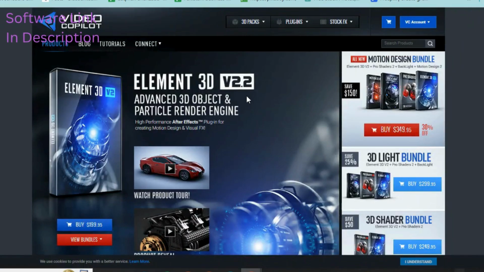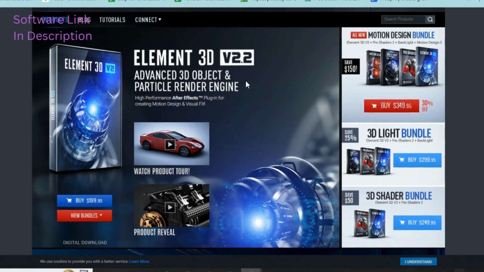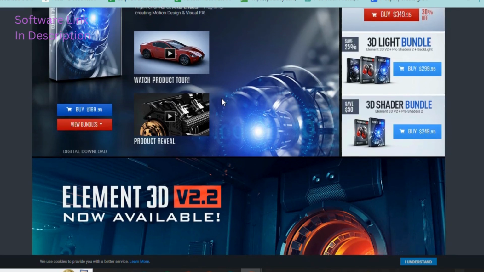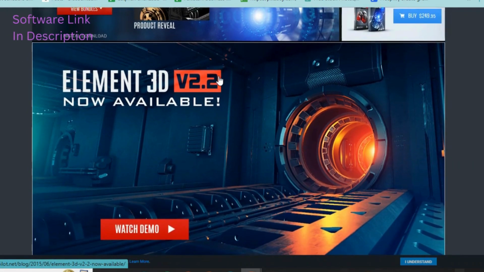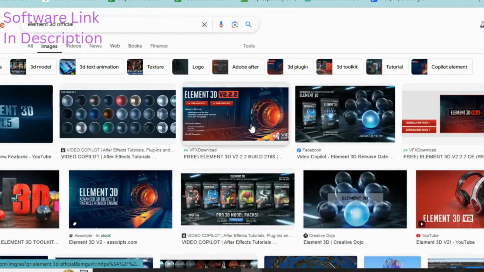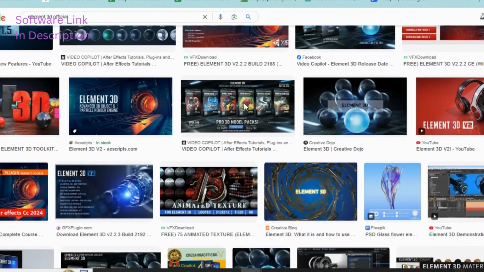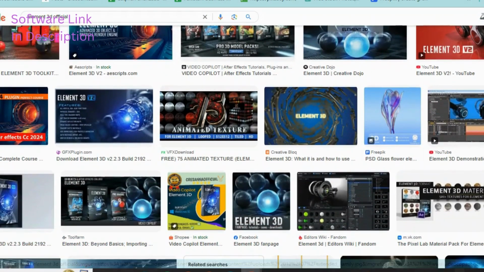Element 3D by Video Copilot. Element 3D is a powerful 3D rendering and animation plugin designed specifically for Adobe After Effects. Developed by Video Copilot, this software bridges the gap between 2D composition and 3D modeling, enabling motion graphics artists, VFX creators, and designers to integrate 3D elements seamlessly into their projects.